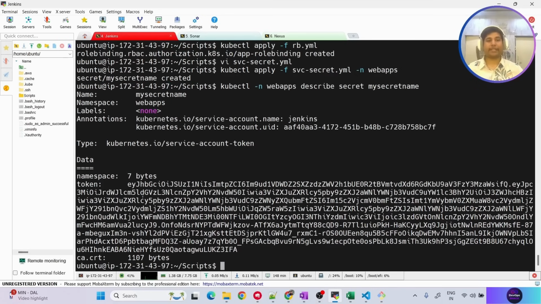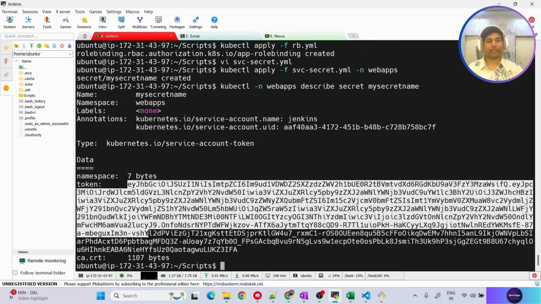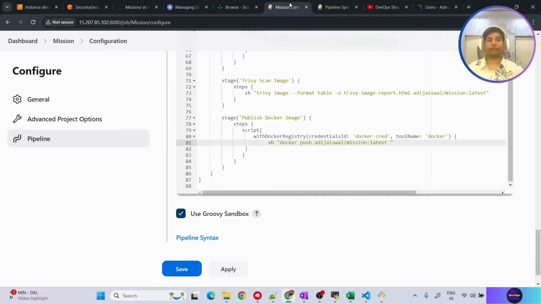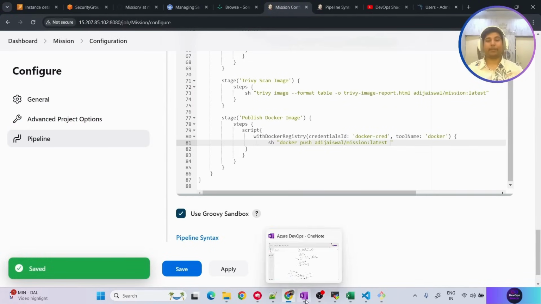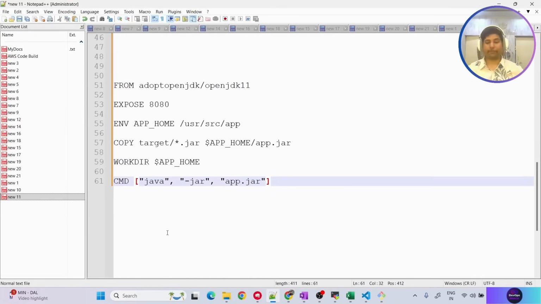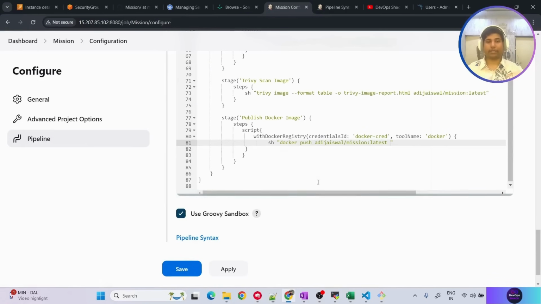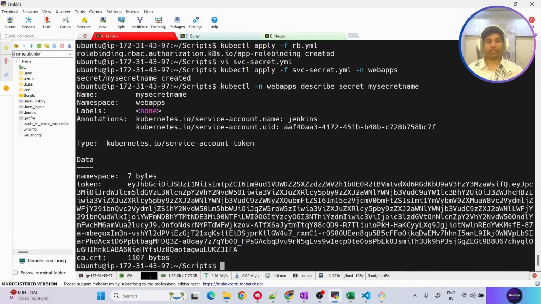It's going to generate a secret token. You can see this is a token. So I'm going to copy this token, and now let us go to Jenkins. Save this. Meanwhile, let me paste the token somewhere safe so that later we can use it. So this is the token that we are going to use for authentication.